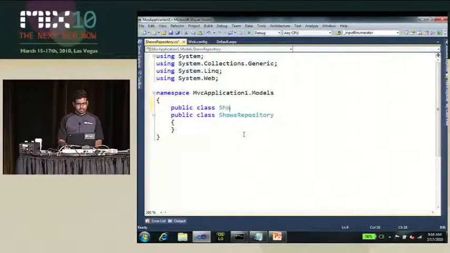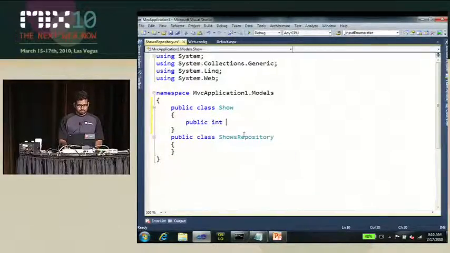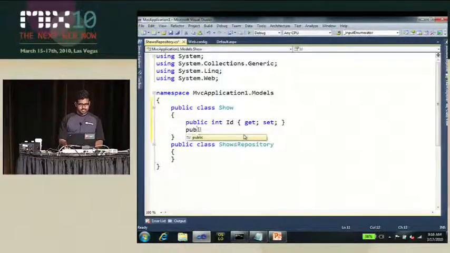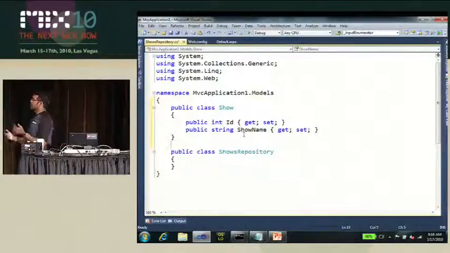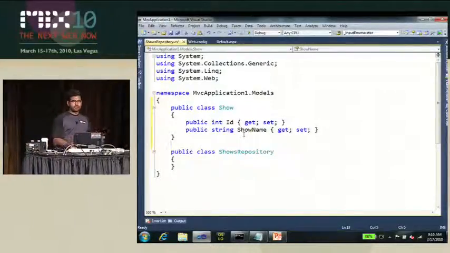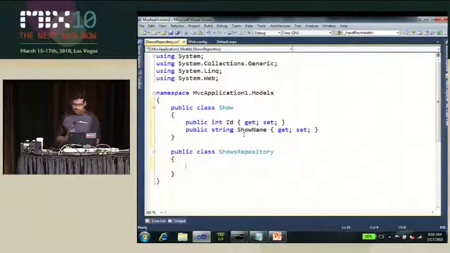So I can write a public class Show. And in this class, we'll put the properties that we know belong on a show. So a show has an ID, which has a getter and setter. It has a string ShowName, also has a getter and setter. And we're actually done at this point. So notice this class doesn't have any behavior in it. There's no code. It's just a simple little container for the data that we're going to bring up from our database.